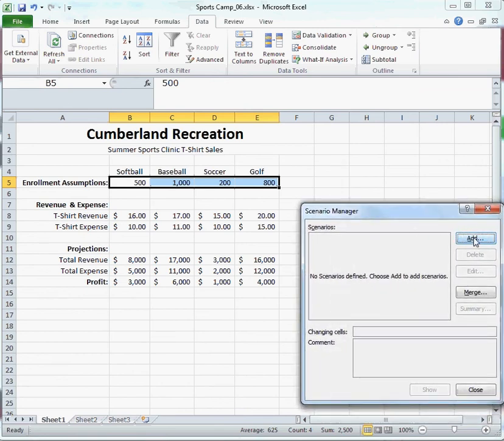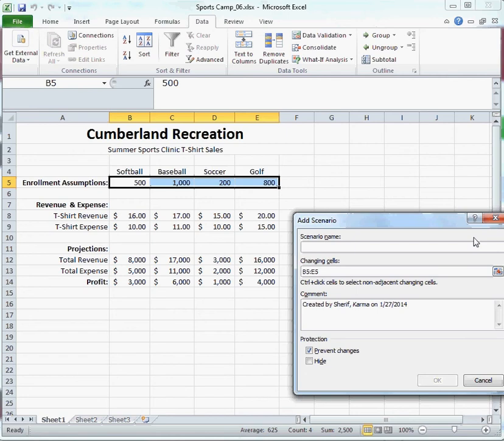And there are no scenarios, so I'm going to click on add scenario. My first scenario is that I will have 500 people enroll in softball, 1,000 in baseball, 200 in soccer, and 800 in golf. So that's my initial scenario. I'm going to name that scenario initial. These are the cells that are going to change, B5 to E5. And I will hit OK.